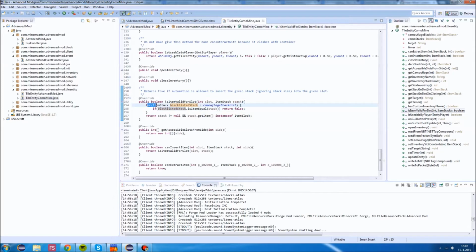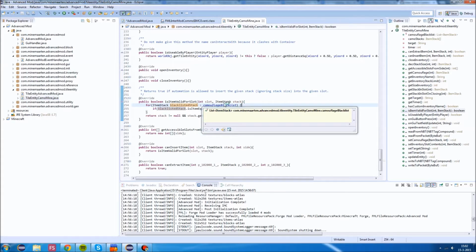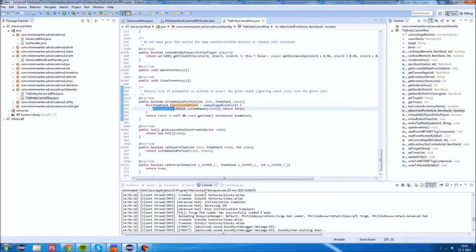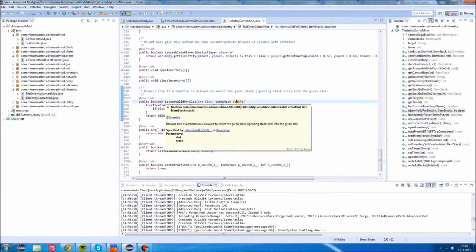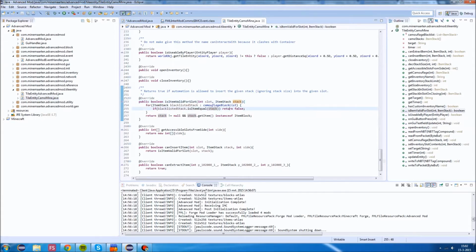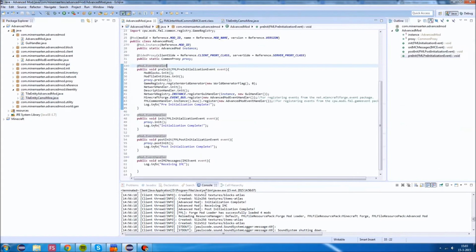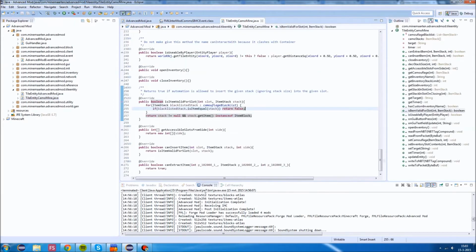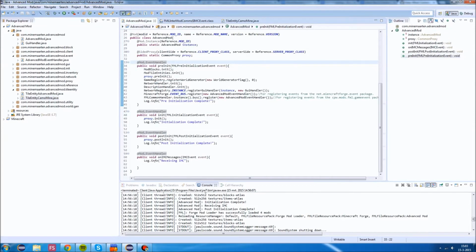So this is where we're going to loop through all added blacklist item stacks. And for every blacklisted item stack, we're going to check if it's equal to the stack that's being tried to put in the camo mine. And when that's the case, we're going to say, nope, you can't enter this camo mine. Pretty simple, right? Now we just need to fill in this list.